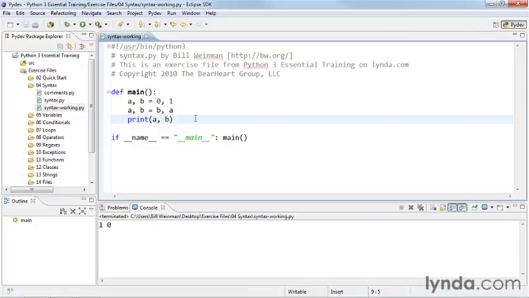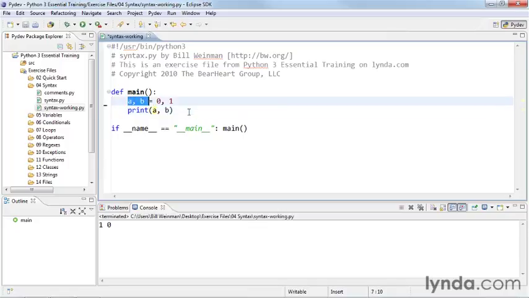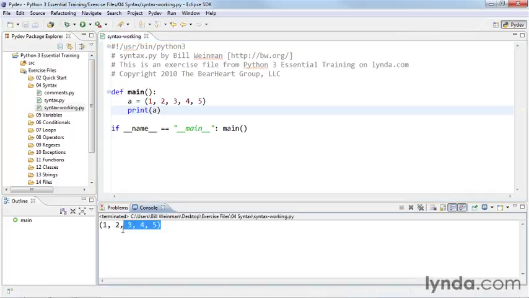There are some types of objects in Python that are sets of values or sequences of values called lists and tuples and things like that. For example, if we say a equals, in parentheses, 1, 2, 3, 4, 5, by putting them in the parentheses, this makes this into a tuple. And if we save this and run it, you see that we get all of those values.